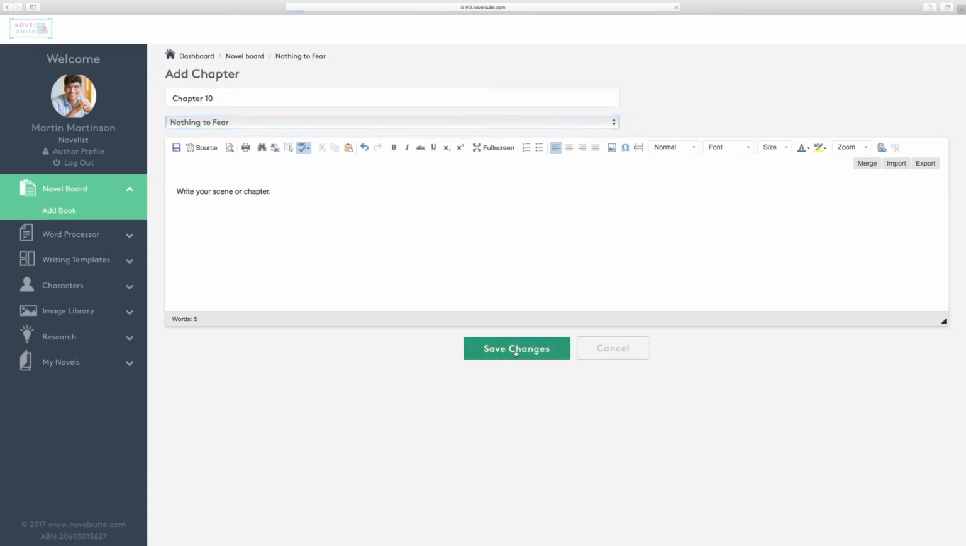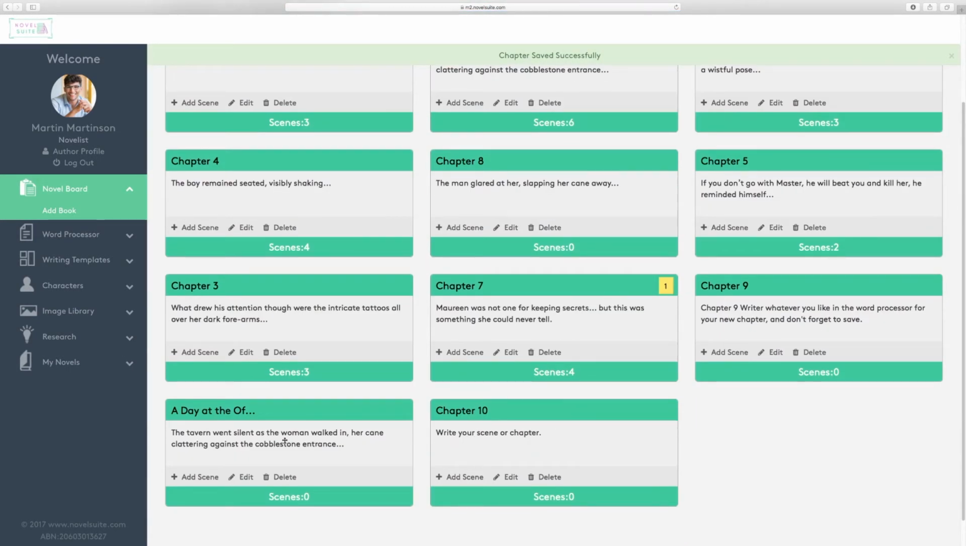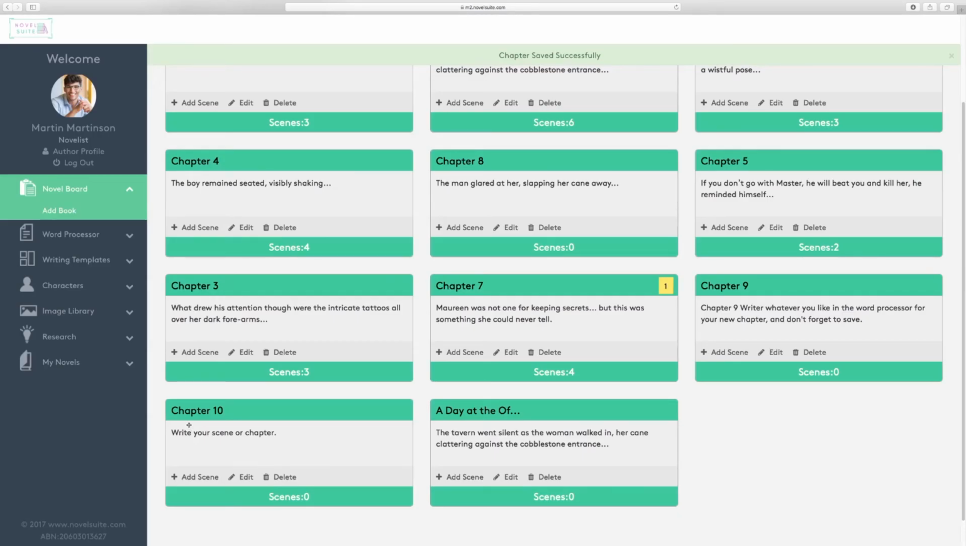Click Save Changes. This chapter or scene is now visible at the end of the novel board sequence. From here, you can drag it to wherever you'd like it to appear.